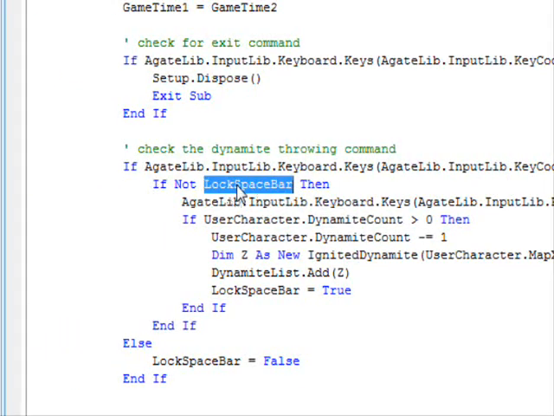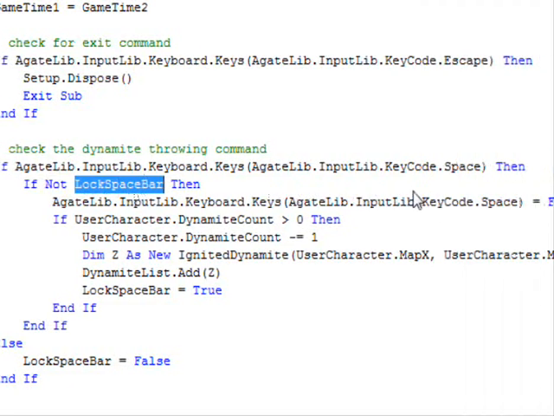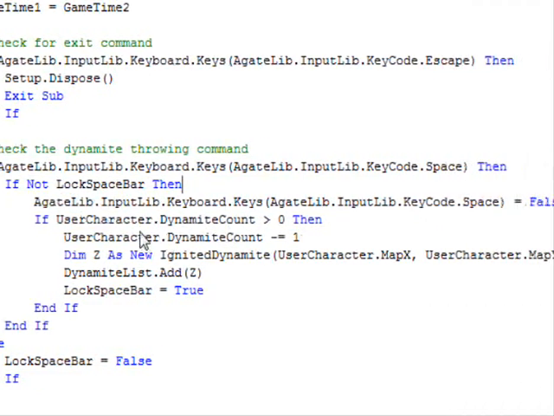Okay, now I added this code. This is the spacebar code. When you press space, if the spacebar is not locked, this flag will indicate that you are not continuously pressing the space.